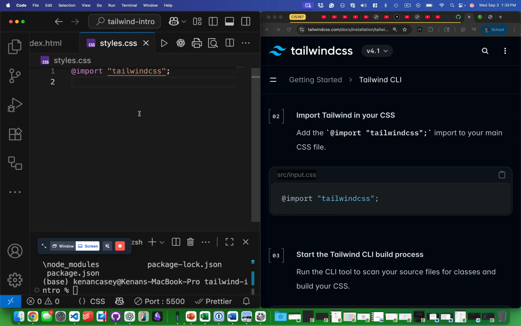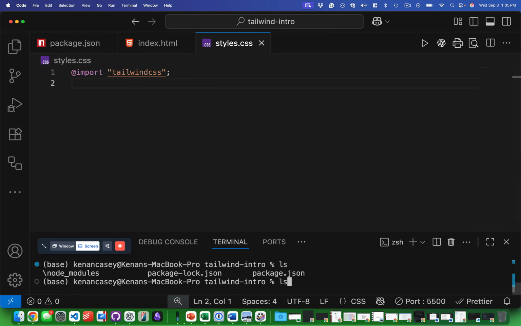You with me so far? Where do you need me to go back to? Okay. So as a reminder, to install Tailwind, you're going to npm install tailwindcss @tailwindcss/cli.